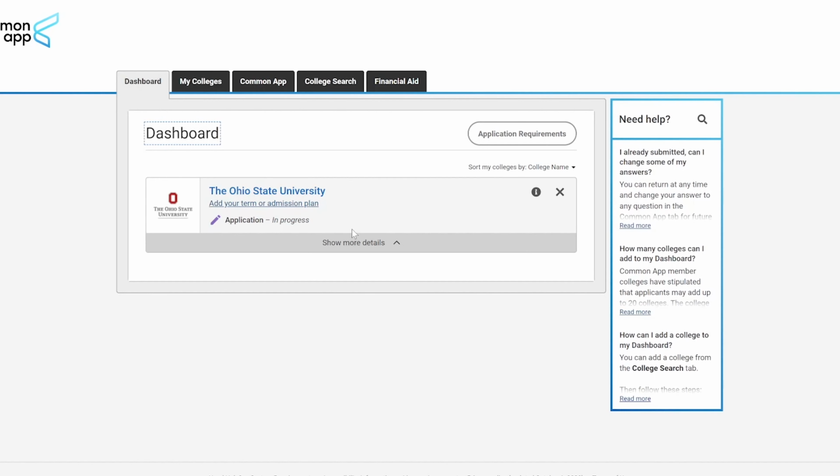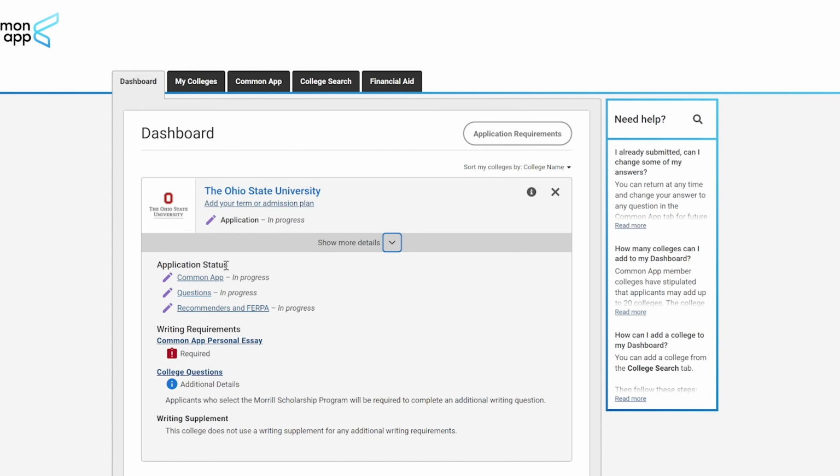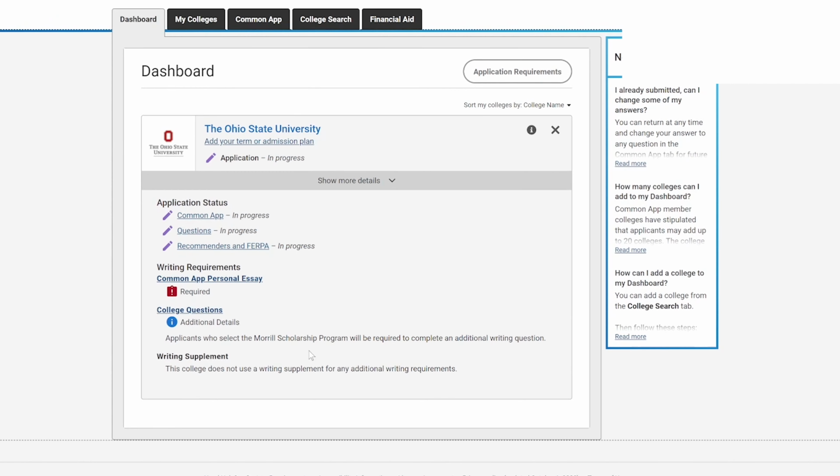After creating your account, you'll be greeted by the 5 main tabs of the Common App portal. The first one is the dashboard. In the dashboard, you can see all your selected colleges and your progress towards completing the application for each one. If you click Show More Information, you can see the specific breakdowns of what you've completed and what you haven't. This is just a quick overview of what you have done and have yet to do to complete the application.